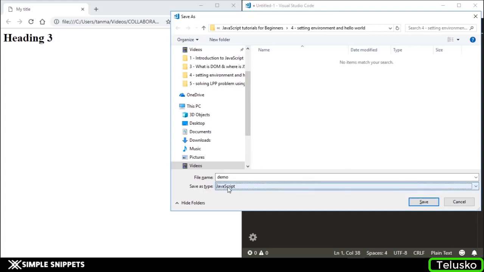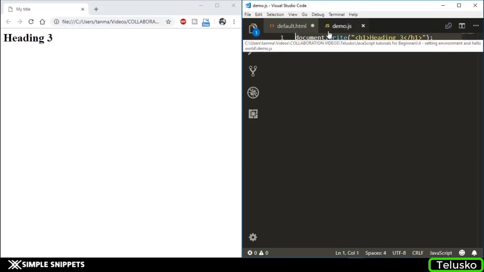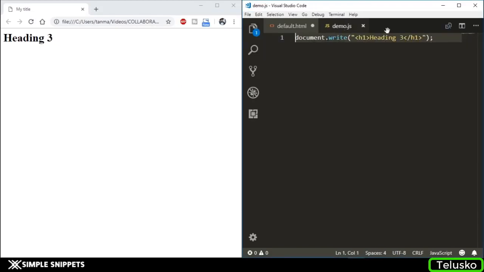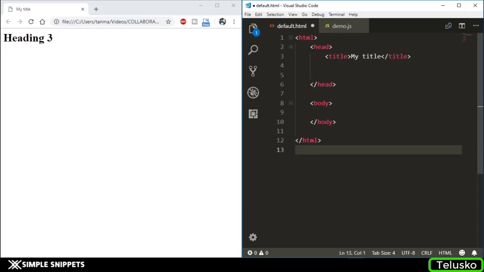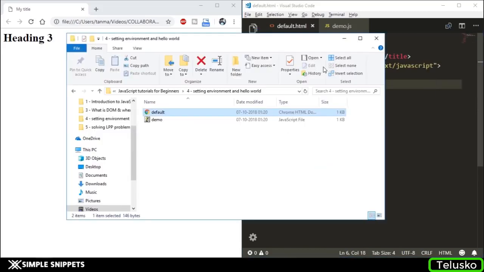Make sure you select JavaScript. If I hit save, it's saved as a JavaScript file. You can see the code is highlighted. I'm just going to cut this and put it in the head. So if you go to the file explorer, you can see that we have our default.html and we have our separate demo.js file.